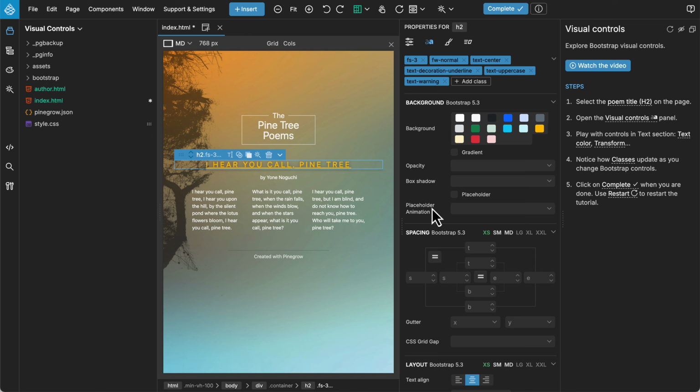And as mentioned before, this feature is fully compatible with Tailwind CSS as well, providing you with a similar set of visual tools for Tailwind utility classes. Once you are done experimenting, click on Complete to finish this step and proceed to the next part of the tutorial.